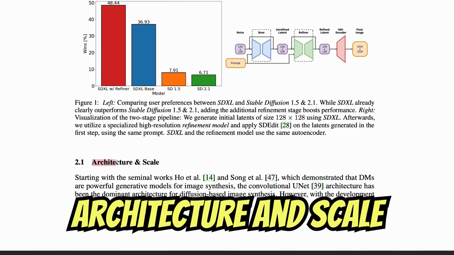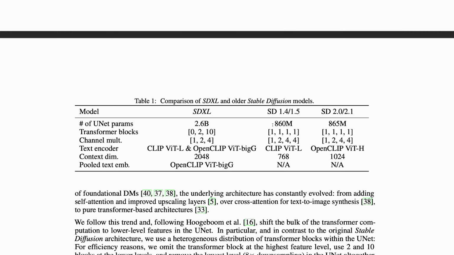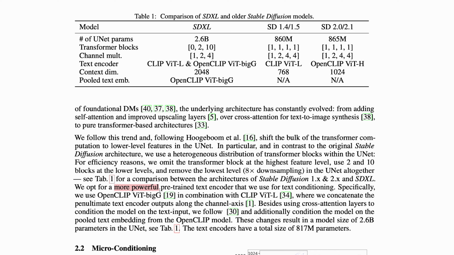The first relates to architecture and scale. Compared to previous Stable Diffusion models that used 860 million or 865 million parameters in their UNets, SDXL cranks this up to 2.6 billion with a slightly different configuration of transformer blocks. SDXL also uses a more powerful pre-trained text encoder for text conditioning. They use OpenCLIP ViT-bigG in combination with CLIP ViT-L, where they concatenate the penultimate text encoder outputs along the channel axis, and additionally condition the model on the pooled text embedding from the OpenCLIP model.